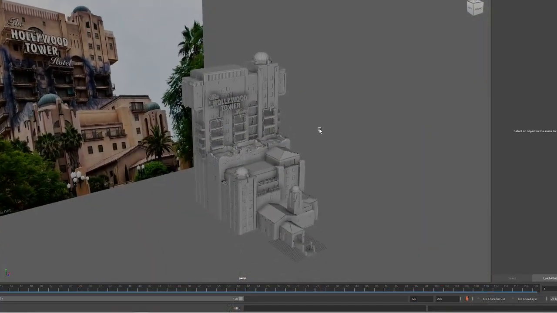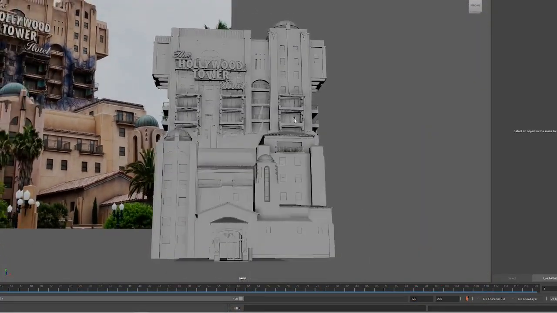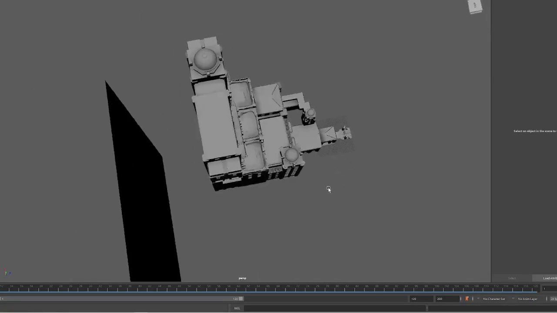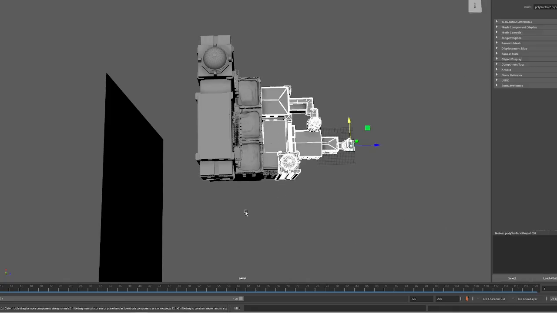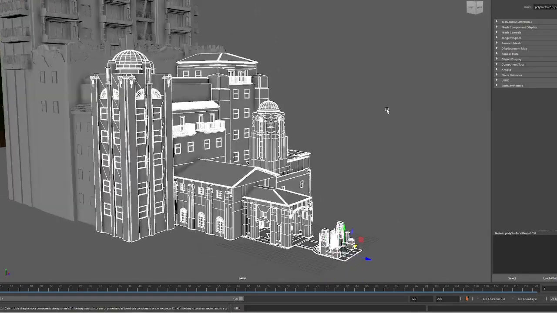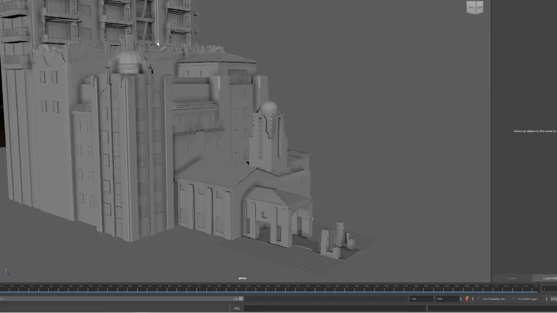Hello everybody and welcome to my third devlog of my Tower of Terror in Unreal Engine 5 project. Yesterday we left off with this front portion of the building being completed right here, the stuff I've got highlighted.